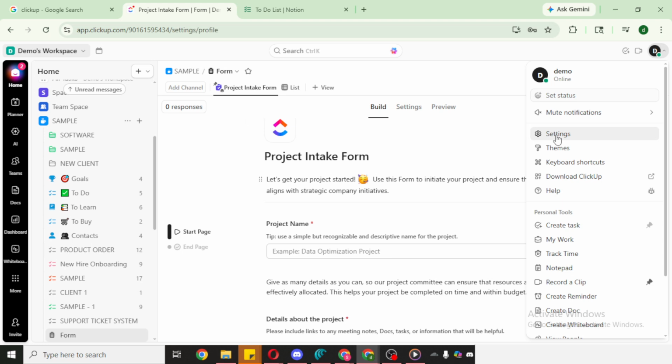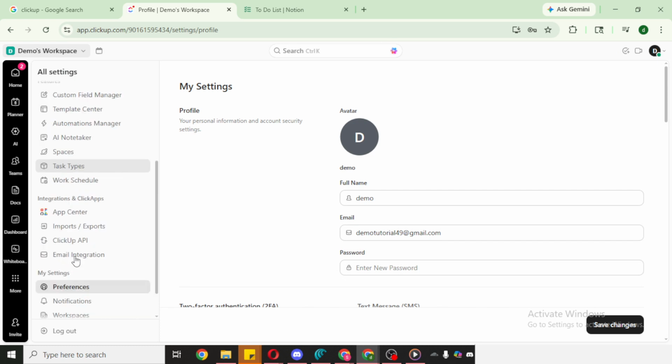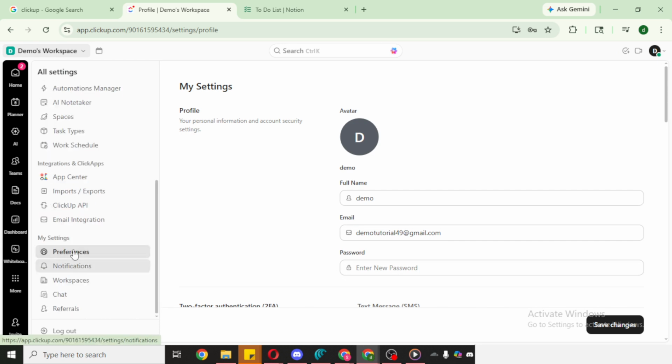Inside Settings, look for the Import/Export area. This section is where ClickUp lets you bring data in or send it out. Open Import/Export, and when the page loads, click Export instead. This simply switches the view from importing data to exporting a copy of what you already have.